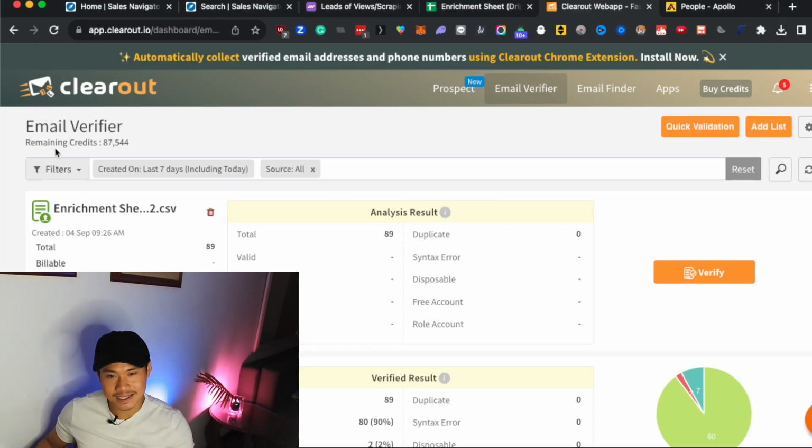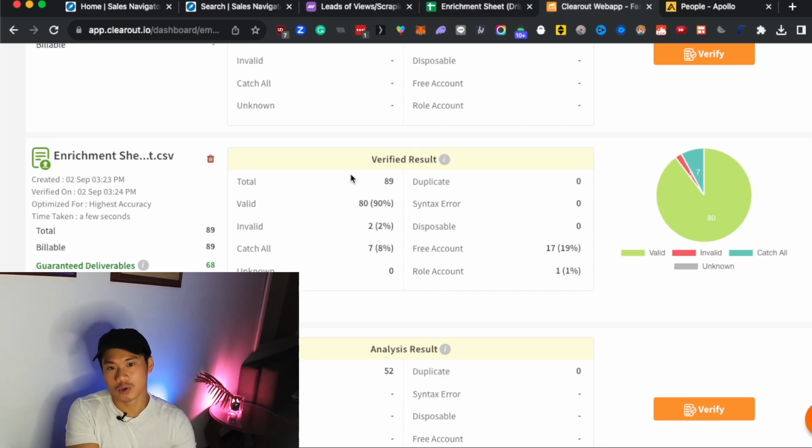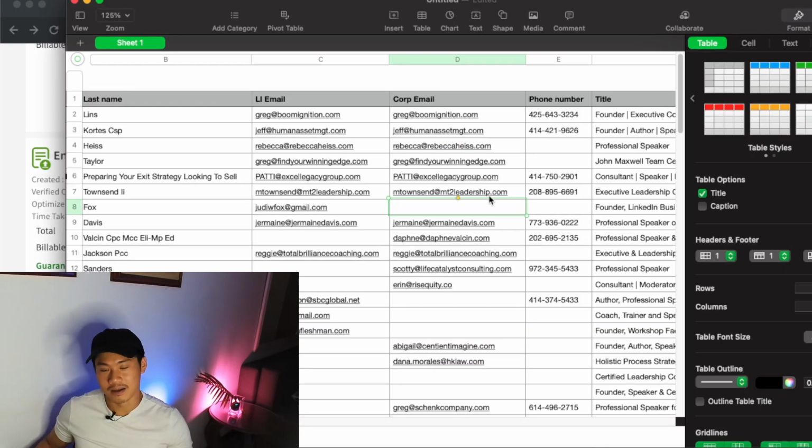And what is that next step? The next step is actually using a tool called ClearOut. Essentially what this tool does is it allows us to verify which of the emails that Dripify gave us are actually good emails. Because the problem is some percentage of the emails in this list will be bad. They won't be deliverable. Maybe they've left that job. Maybe the email is no longer active. And what you do not want to do is send out all these emails and then have like a 5 to 10% bounce rate, or even worse.